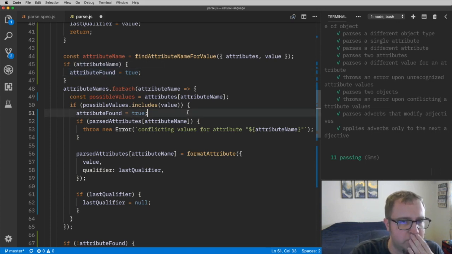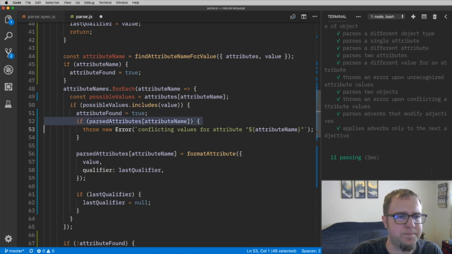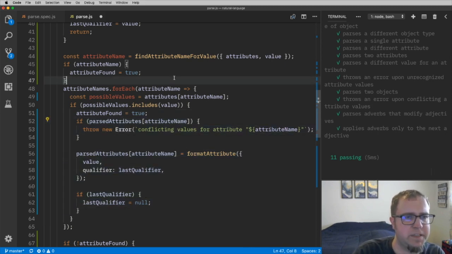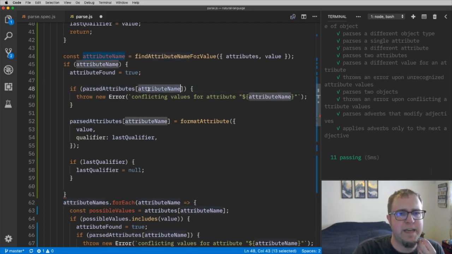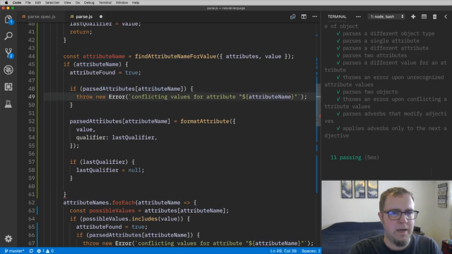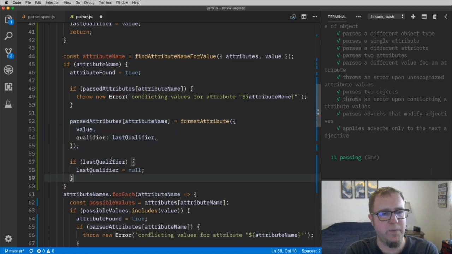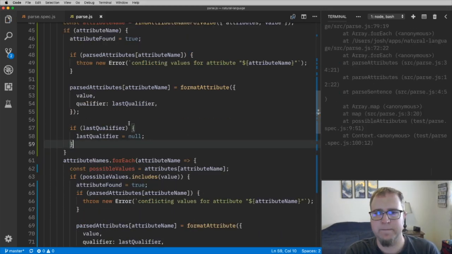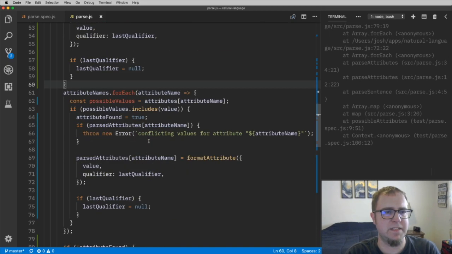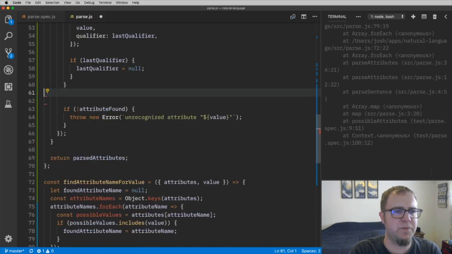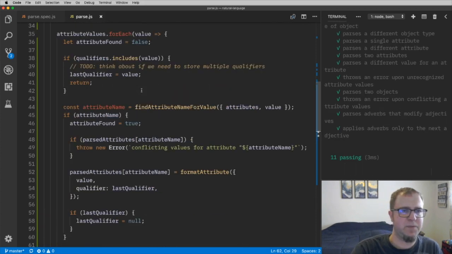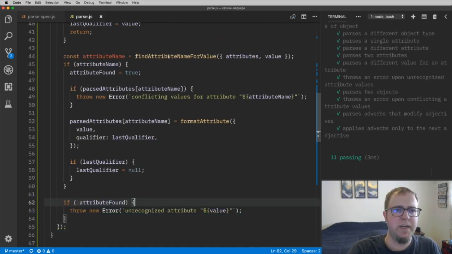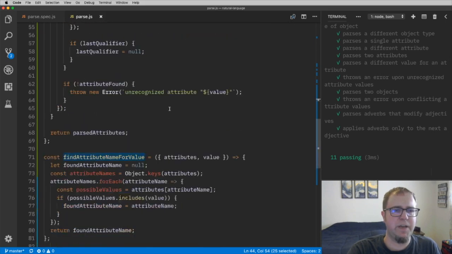And then we could say, I think we do all this. I think all of this happens in here. Then if there is already a parsed attribute for that name, we throw this error. Otherwise, we set it on there with a format attribute, and if there was a qualifier, we clear it out. I think that's going to start to error out because this functionality is happening. So let's remove this. And now we save, everything is still passing. So we've successfully refactored our code to put find attribute name for value down here.